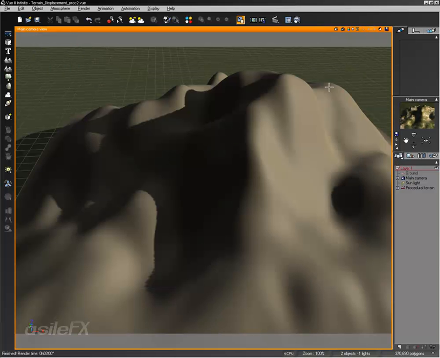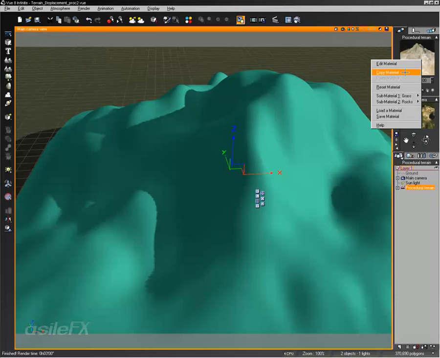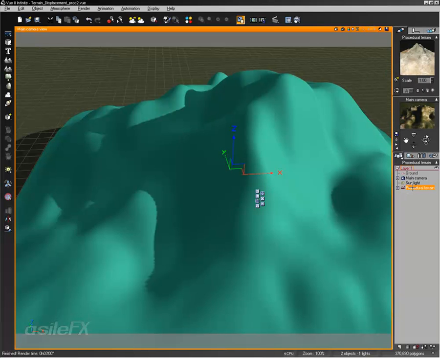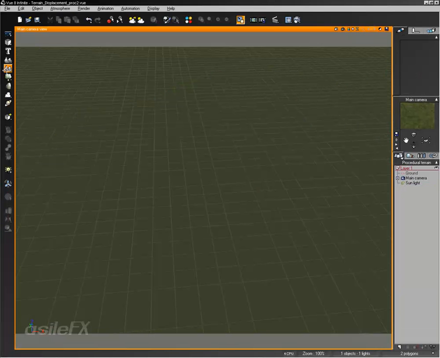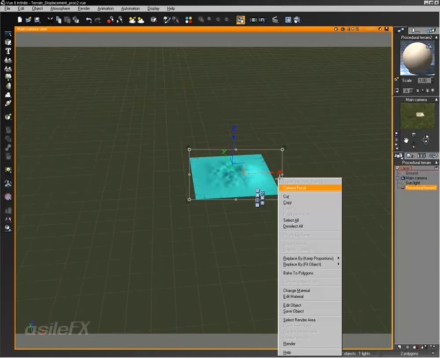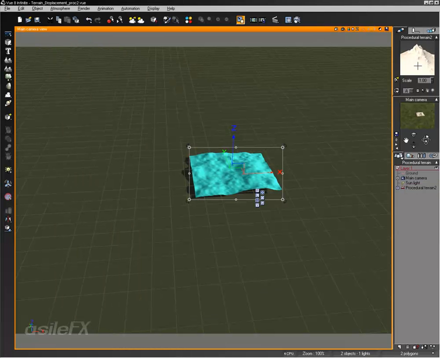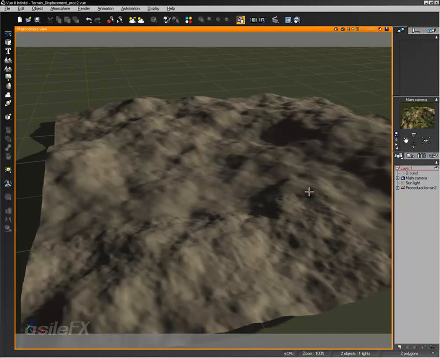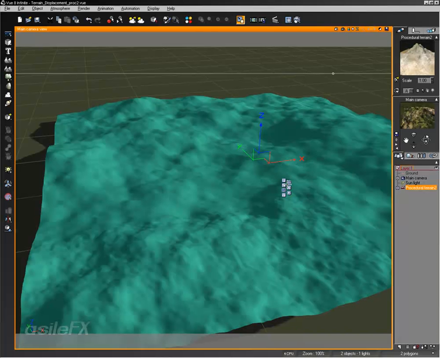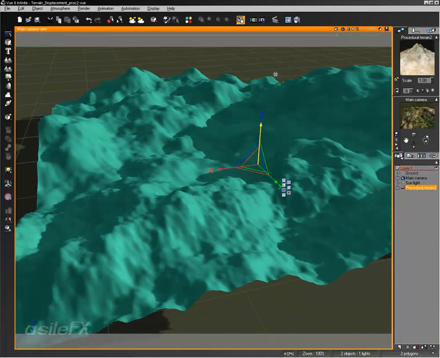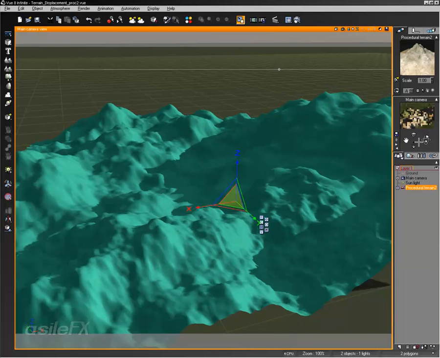So let's go ahead and start with a purely procedural terrain. I'm just going to copy this material. We can delete the terrain, add in a procedural, edit the object, turn off zero edges, and I'm going to paste this material, and then take the terrain and stretch it, just moving it up on the z-axis to give us a little more scale.